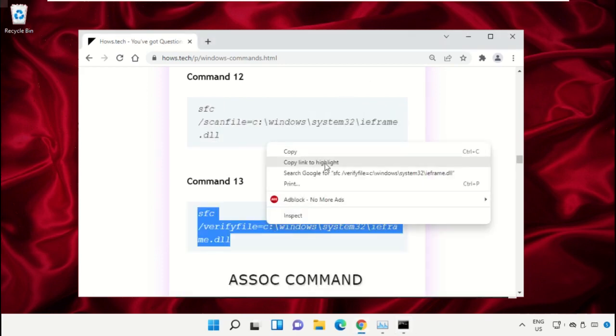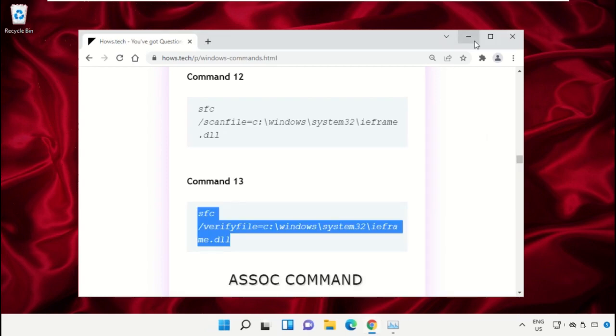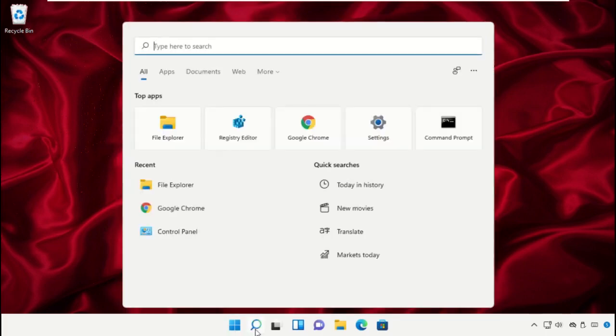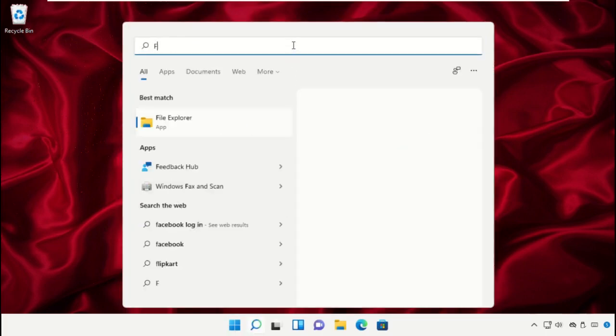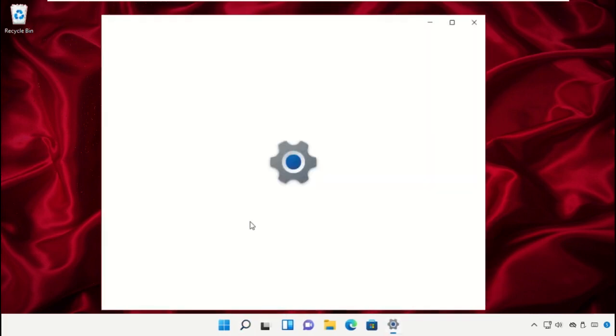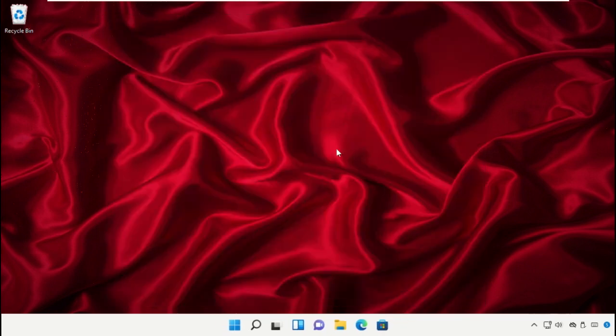Then copy command number 13 and right click and paste the command, hit enter. Once done, close the command prompt window. Open properties of file explorer, then we need to check the system type of our operating system or machine.